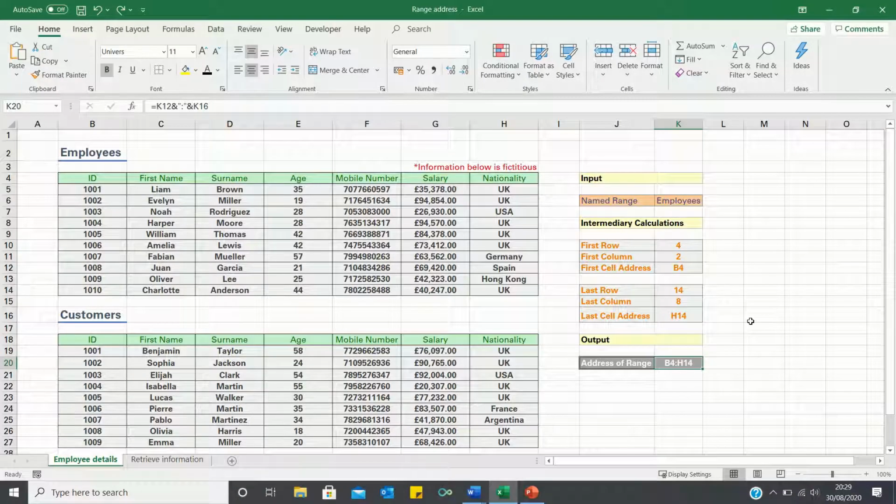Hello everyone, and welcome to this video where I'll show you how to calculate the address of a named range. This is especially useful if you have a large number of named ranges and want to quickly determine the data arrays that they correspond to.